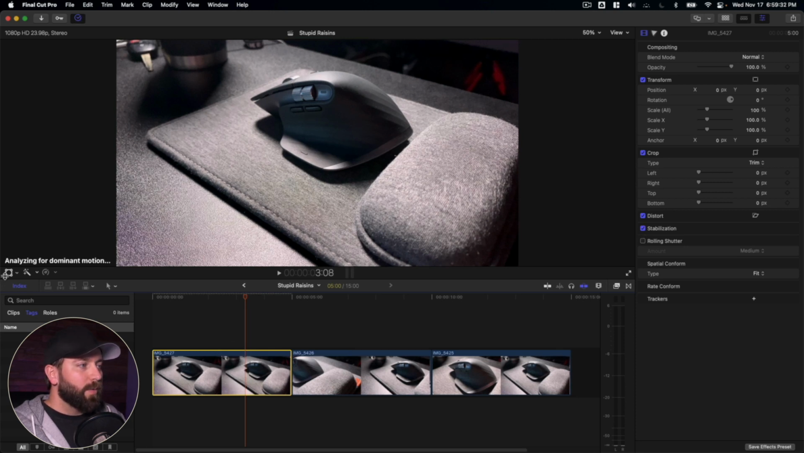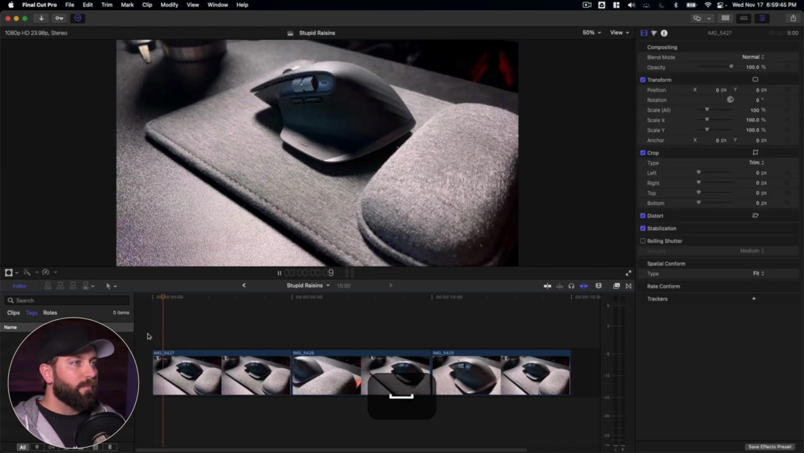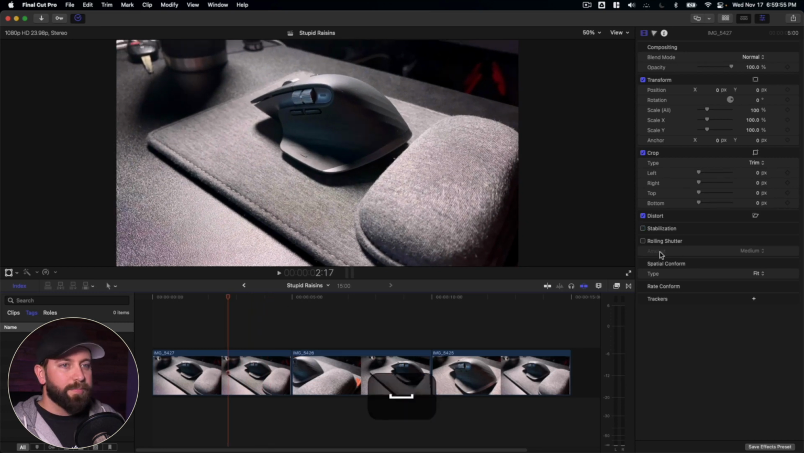Now you'll see right over here, Final Cut is saying, okay, we're doing something, analyzing for dominant motion. So it's analyzing that clip. Let's give it a moment. All right, all the render dots are away. And let's play that back and see what it did. Much smoother. Yeah, that's a big improvement.